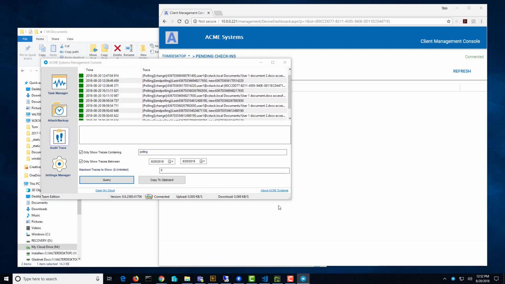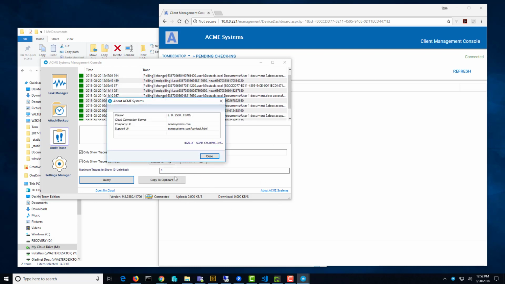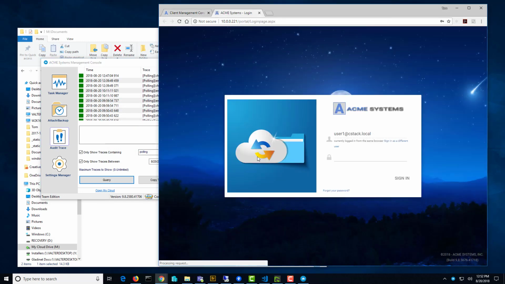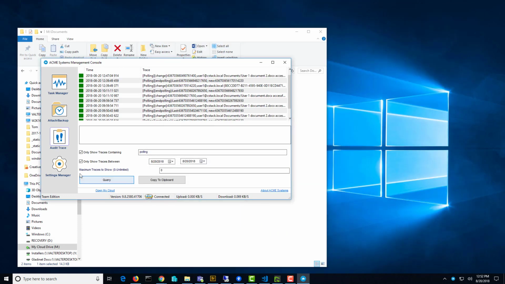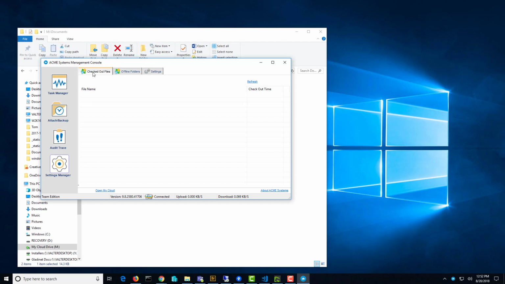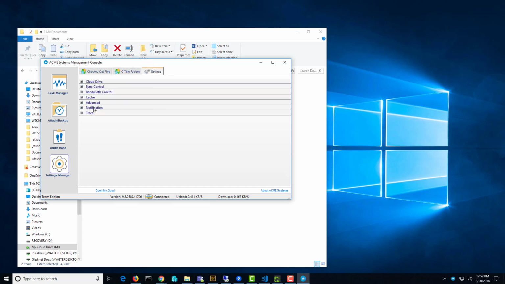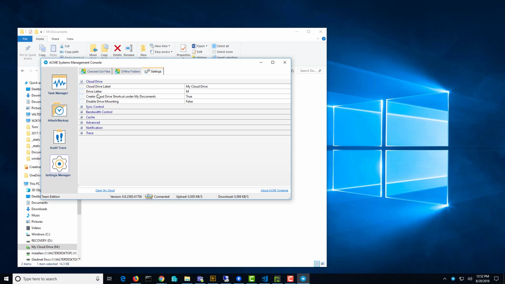Okay, so if I hit About Acme Systems here, it shows me the version number that I'm currently using, my build number. If I hit Open My Cloud, it basically opens up a web portal so that I can get access to that through a web browser. If I go to my Settings Manager, I can see files that are checked out, offline folders. I can see settings. Under Settings, I have access to a great deal of information. I can control my drive letter, the name, the drive label.